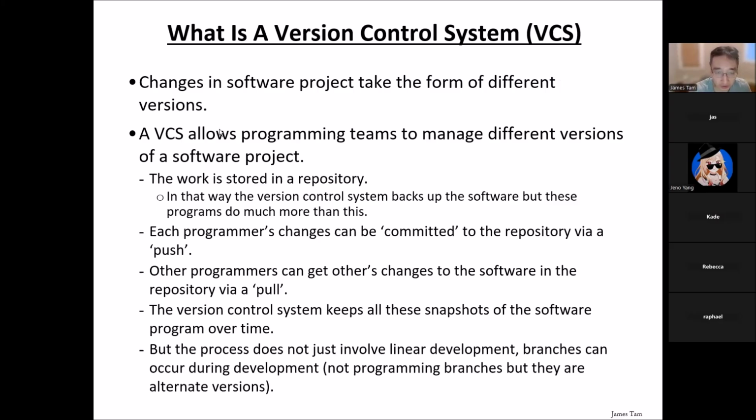A version control system basically allows the development team to manage a project. The versions or the work itself is stored in something called a repository, a special form of, if you will, a database or storage area. It backs up the software, but it does far more than just backing it up.